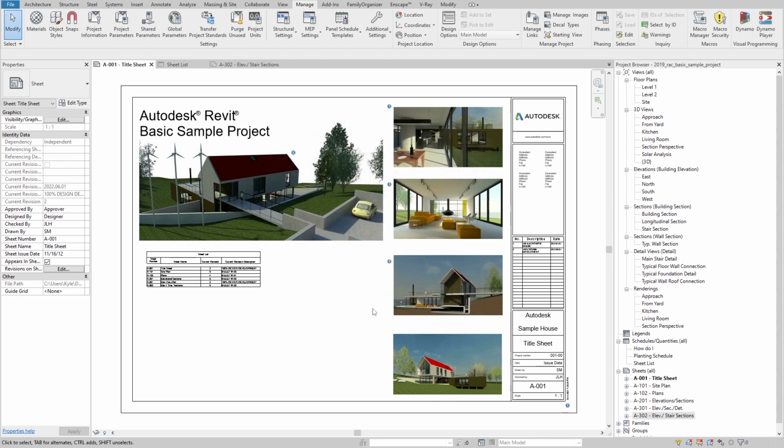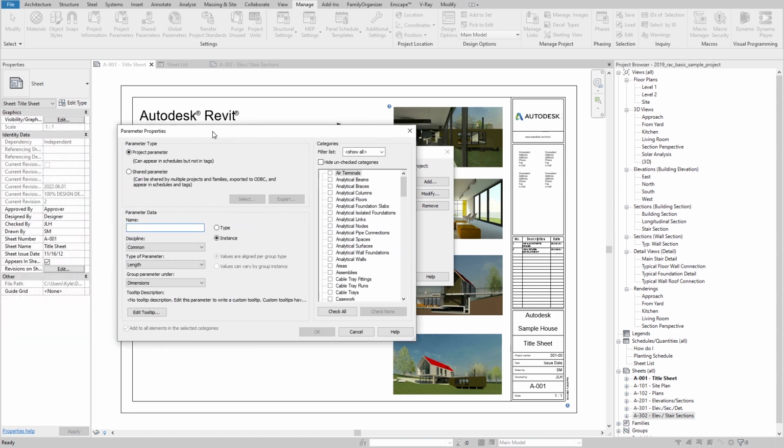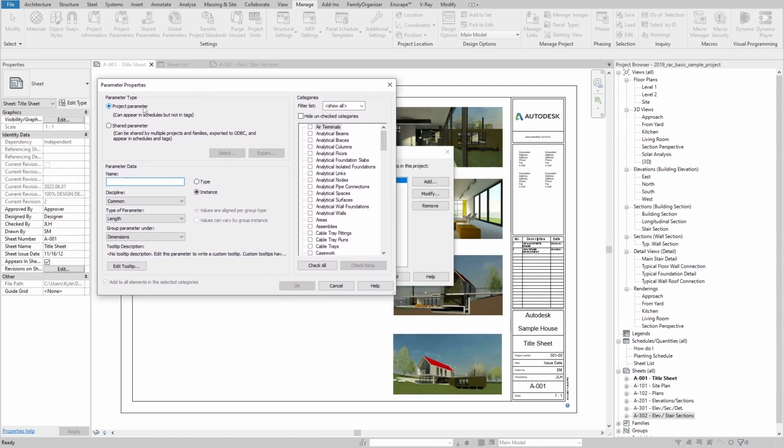Now I create a shared parameter, but I haven't mapped that shared parameter. So what we're going to do is come to project parameters. We're going to add a project parameter. And what we're actually going to do is not create a new project parameter, but create a shared parameter.